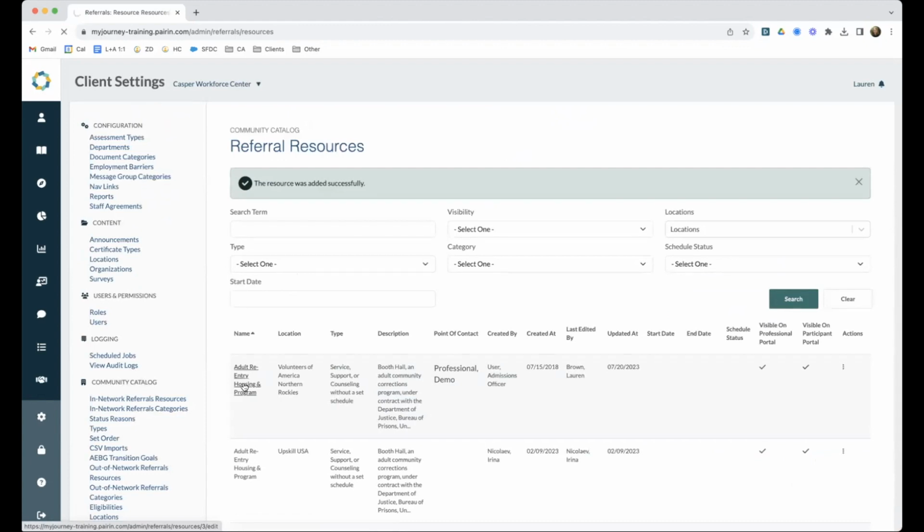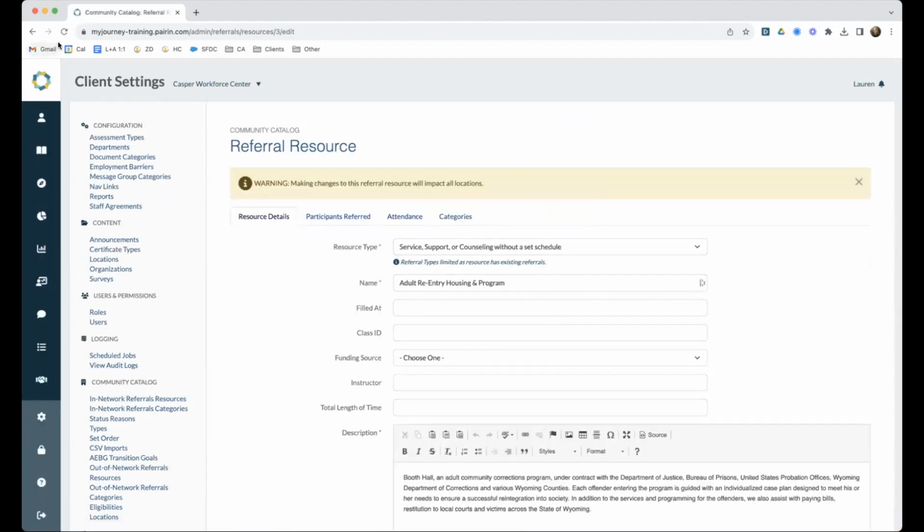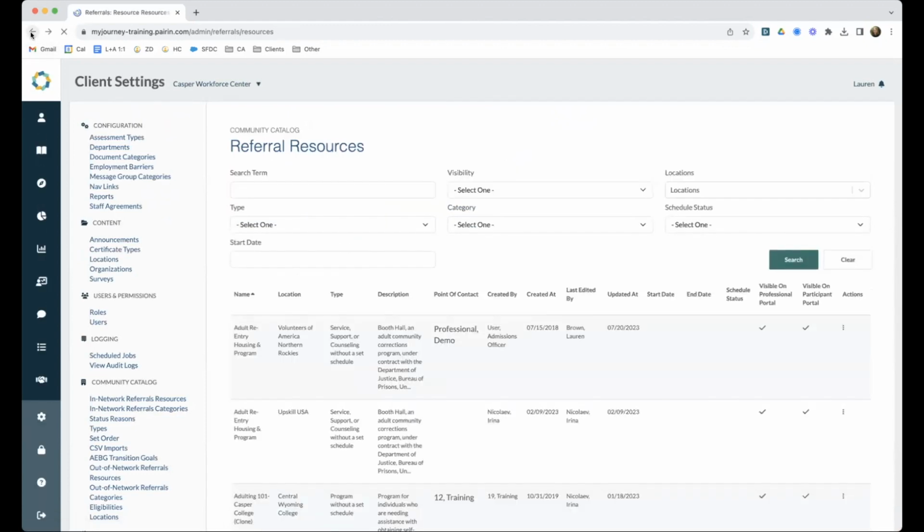At any time, you can click the name of the resource to come in and edit it. In addition, you can duplicate the resource. This used to be called clone. Duplicating the resource is particularly helpful if you have many resources that are similar and you would like to be able to quickly duplicate them and create them.